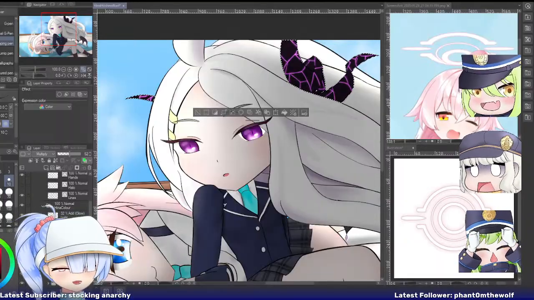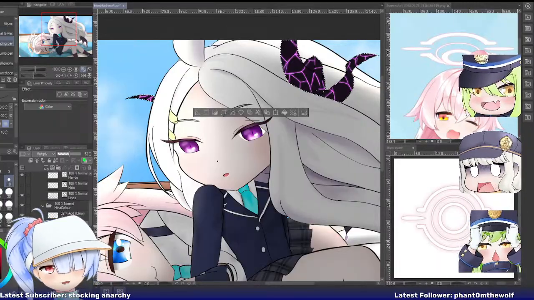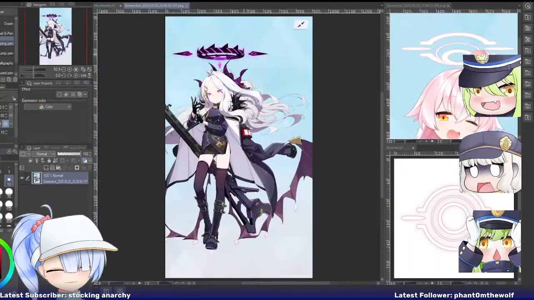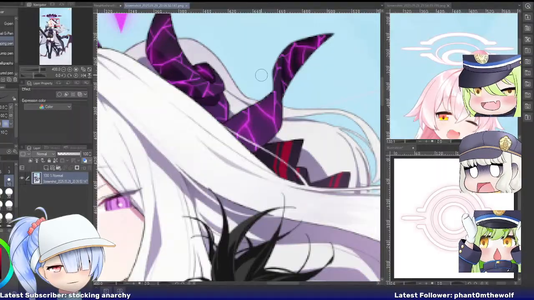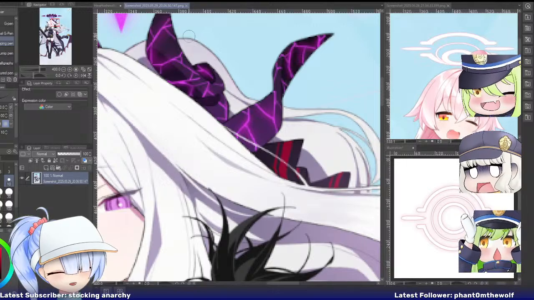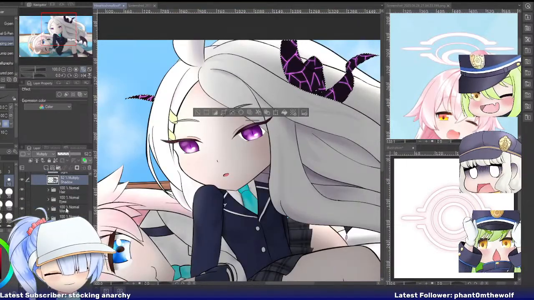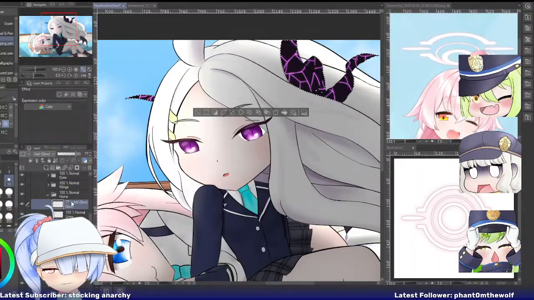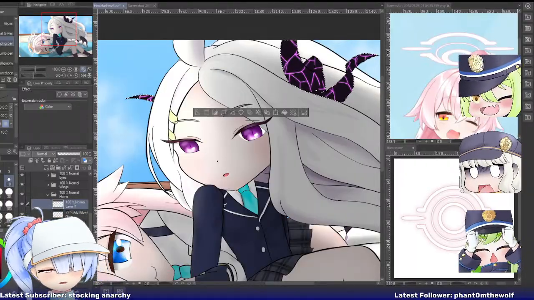I want her horns to really glow when it comes to the purple parts. At least I think they're supposed to really glow. Her horns are supposed to glow enough to radiate purple, which I definitely have not done. Should I add a little bit extra glow to the horns? Where's the horns? Yeah, let's add a little bit of extra purple here, so they're very glowing.